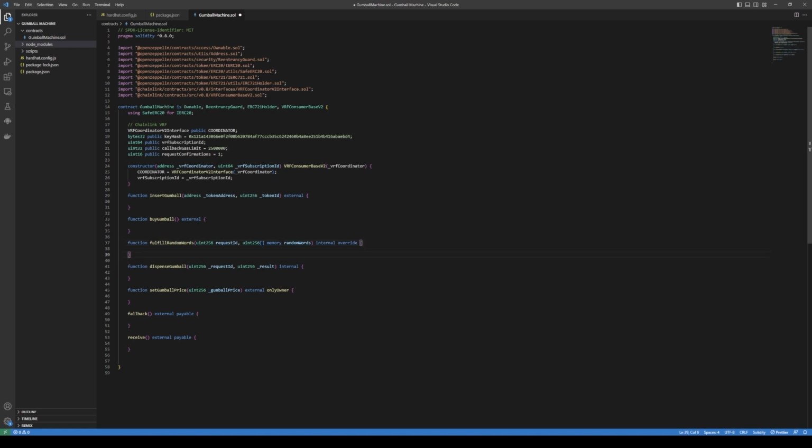So the way that this all is going to work is we have a few functions here. The insert gumball function is what users will use when they want to put their ERC721 tokens into the Gumball machine. The buy gumball function is all that a user will need to call to be able to randomly buy a gumball. This function will send a request to the VRF for a random number. The random number will be returned through the fulfill random words function, which is internal.